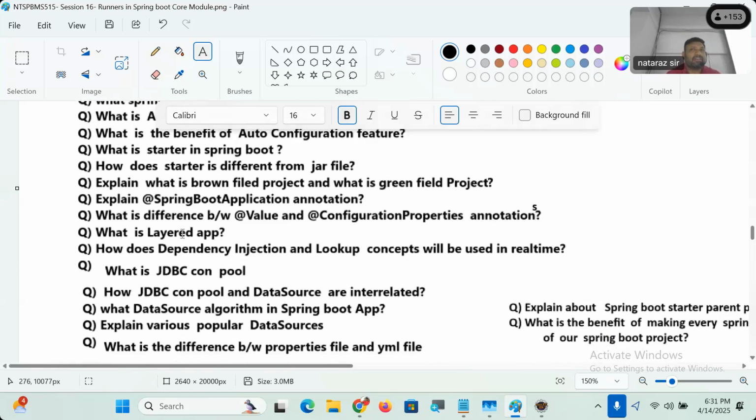Developing multiple logics in multiple classes, putting them together, right? Putting it together is called layered application. How will dependency injection and lookup concepts be used in real time? Real-time projects are layered applications. There, the data source object is injected to DAO. DAO object is injected to service. Service is injected to controller. Controller is injected to runner. Today's class.